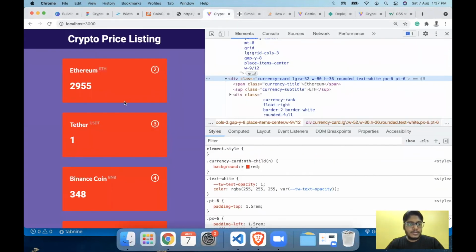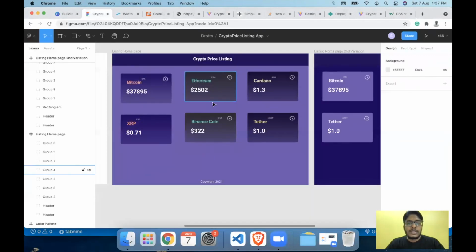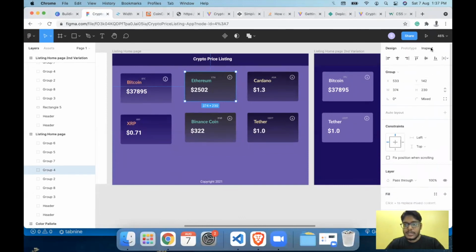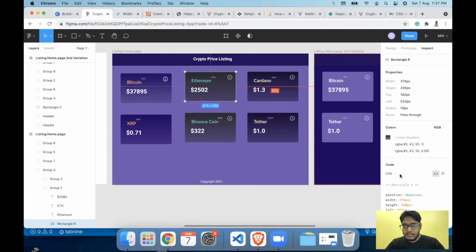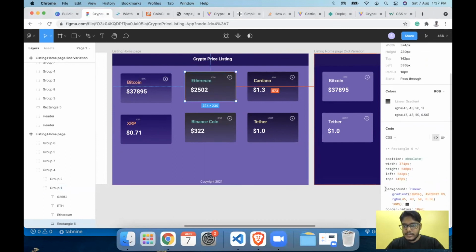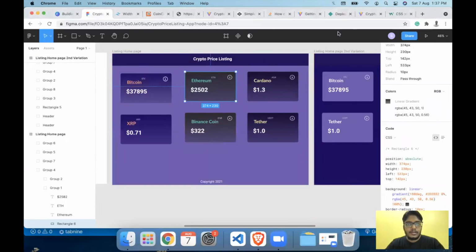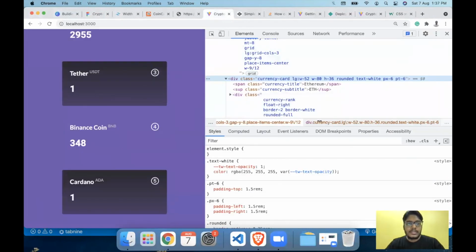So we come back to the code. It is working. Now what we are going to do is for the 2n property, like the second and the fourth, let's just go with the easier one, which is this one. We will apply this linear background. So we go to the inspect section, and I need the CSS for this, which is linear gradient. So we copy the linear gradient and set this to second and fourth. So second and fourth now has that linear gradient background.